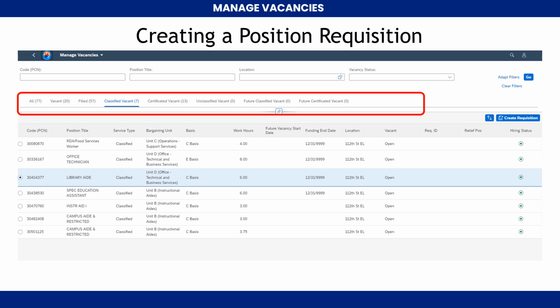Classified vacant is the number of classified vacancies. Certificated vacant is the number of certificated vacancies. Unclassified vacant is the number of unclassified vacancies. Future classified vacant are future dated classified vacancies, and future certificated vacant are future dated certificated vacancies.